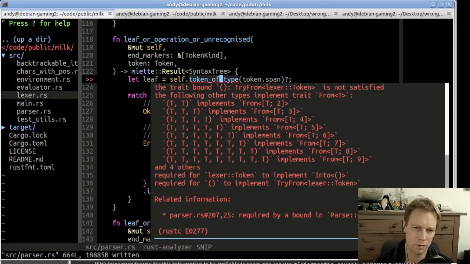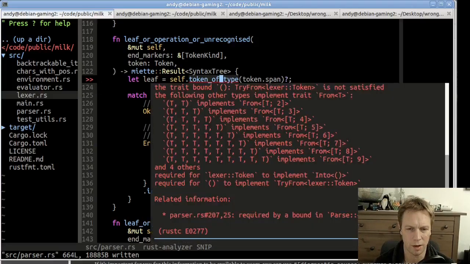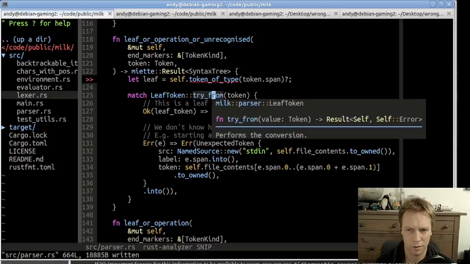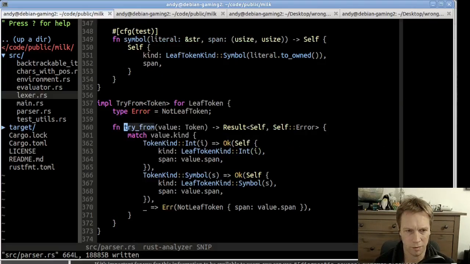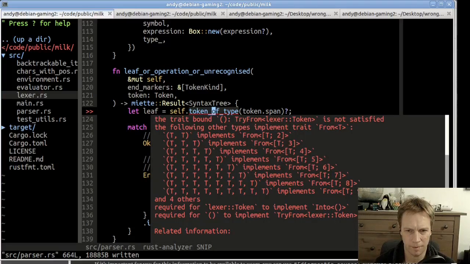Alright, so we don't have a try from on leaf token, so we can't use our function unless we write that. Now we do have a try from on leaf token, but I guess it's not part of... No, it is. There's a try from token defined for leaf token. So what's it complaining about?